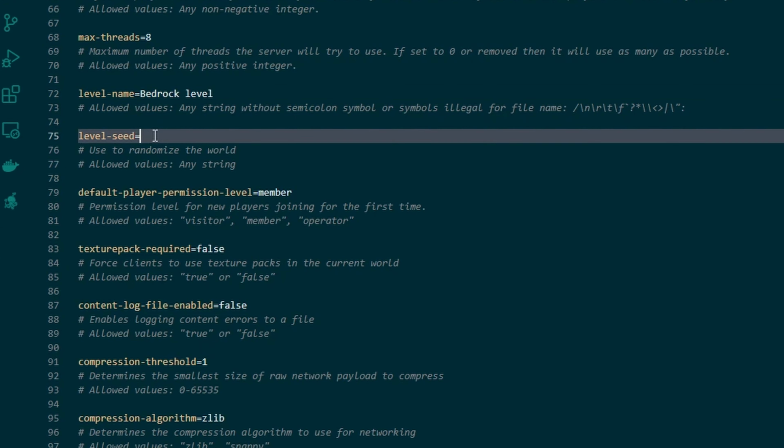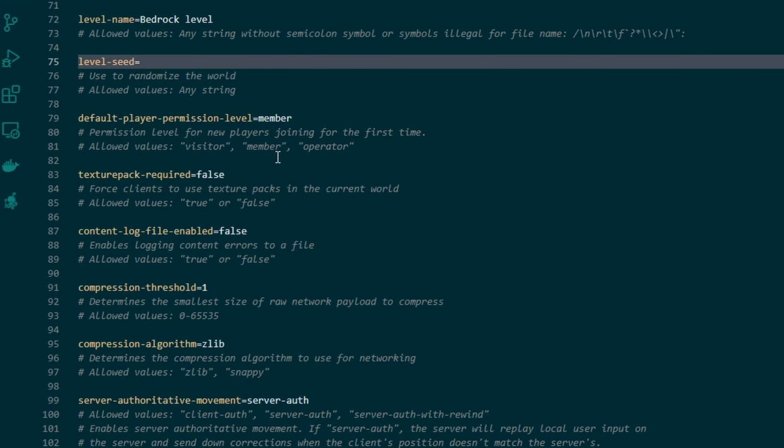Alright, seed level, we're going to keep that as nothing because we don't have any seed that we want to specifically use, and we want to keep it as the random one. Default player permissions, we want that as a member, unless you want everybody who joins to be a visitor, and then you have to manually change them over to a member, but just to make it easy, I want them as members.